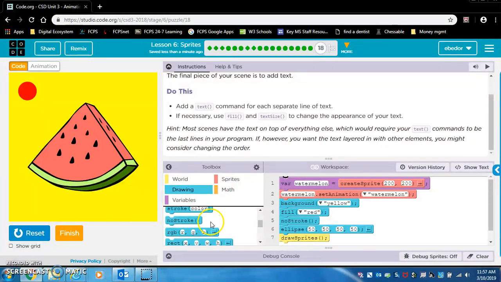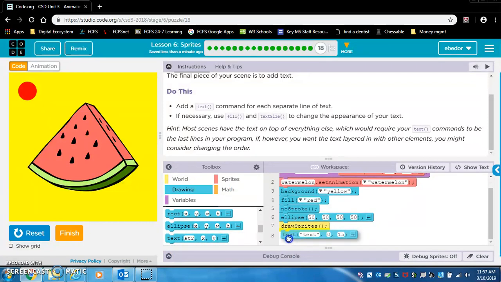Okay, let's add some text. All right, and I want it to be about right here. So let's say 200 X, 50 Y. And I'm going to say, ain't nothing like watermelon with a red sunset. All right, everyone likes to eat watermelon in the summer, so that's why I said that.